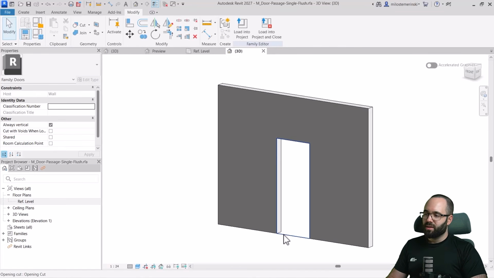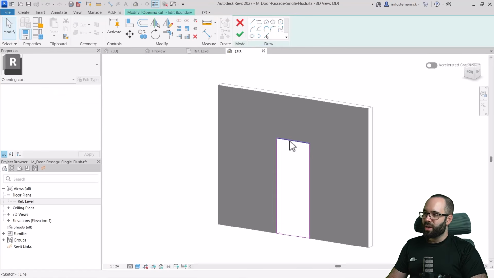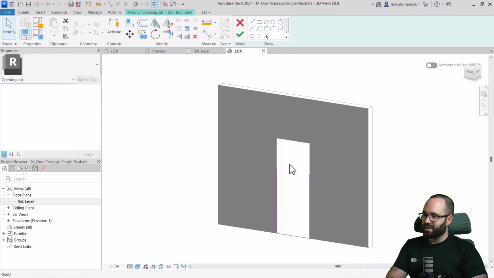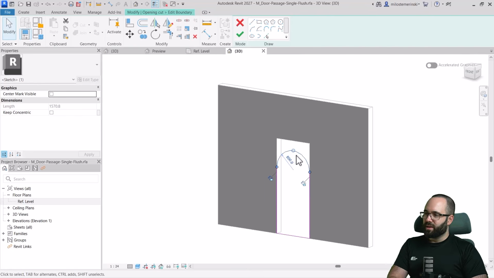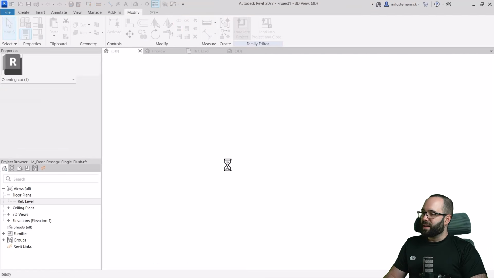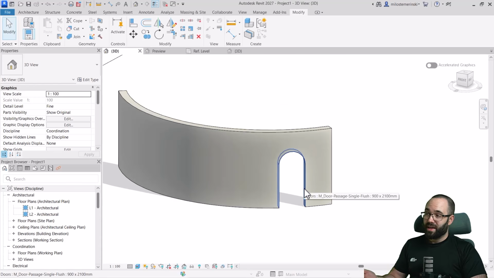So the opening is here. See, it says opening. You just select it, you go into edit sketch, and now I'll just drop this down. Yeah, let's remove the constraints, delete that line, and then create an arc, just like so. We can lift it up a little bit to match the height that we already had, hit finish, and now we have an arc. Now I'm just going to load that back into the project, override the existing version, and now we have that arc.